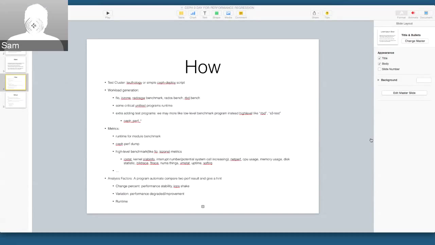Yeah, and right now, keep in mind we're detecting no performance regressions. So detecting some would be an improvement. Yeah, I agree.